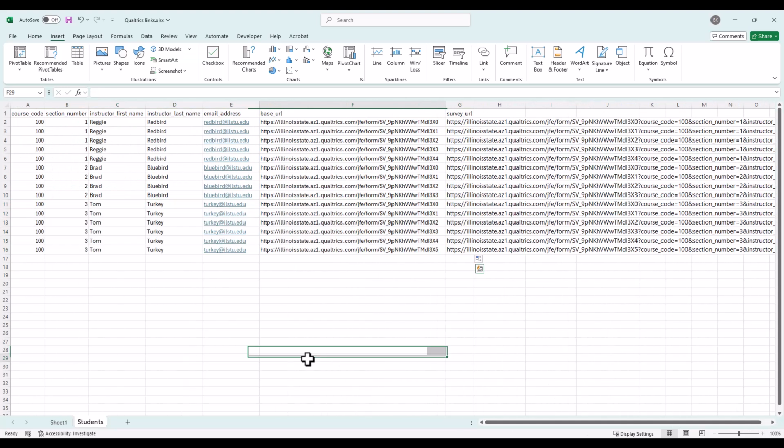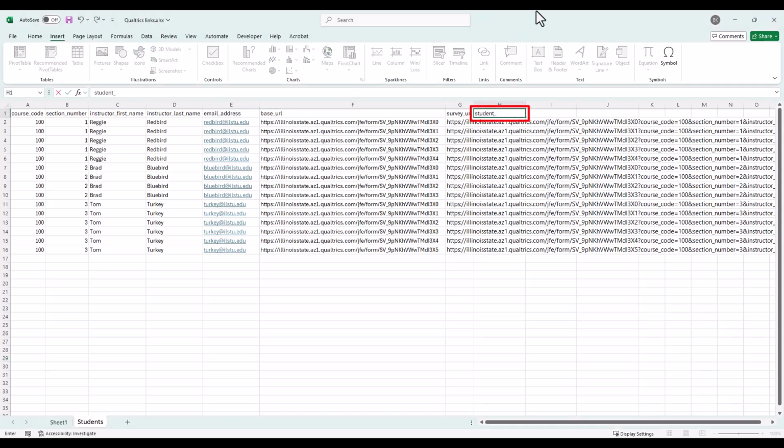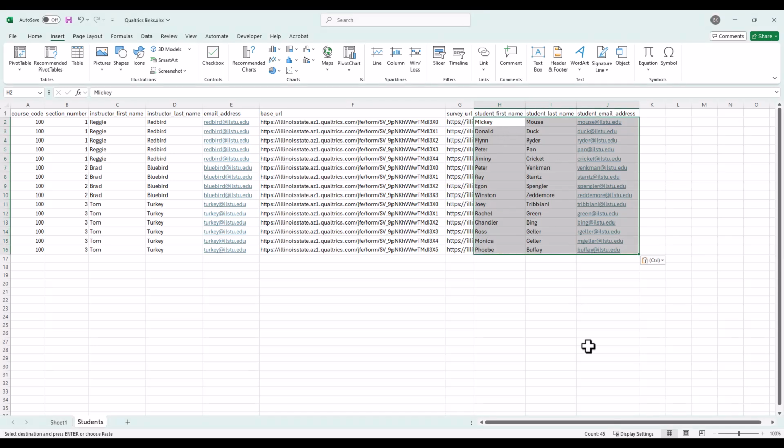Next, insert columns to accommodate the names and email addresses of the students to the right of the survey_URL column. For this example, we will enter student_first_name, student_last_name, student_email_address. Enter in each student's first name, last name, and email address in each applicable column.